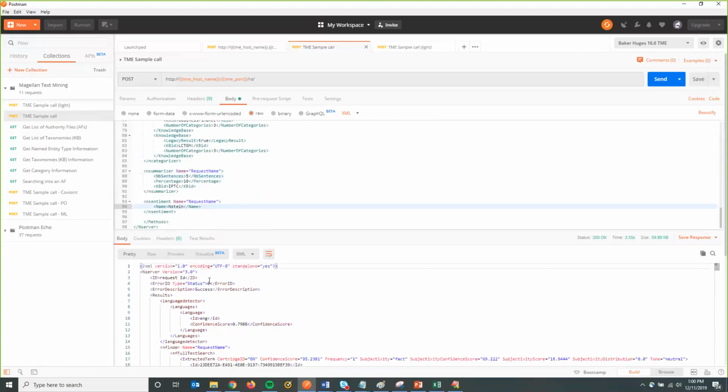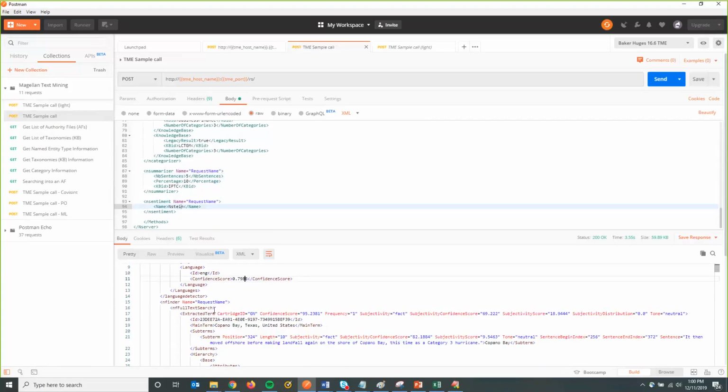And the result back is it did a language detector, so it found that it was English, with a confidence score. One important thing to note is that when we detect something, we give it a confidence level. This is basically 79%, or almost 80%, which is fairly high.